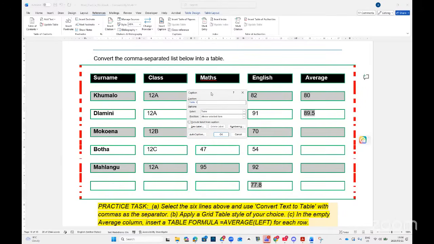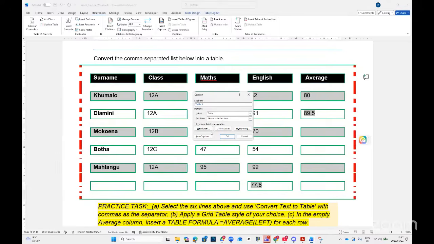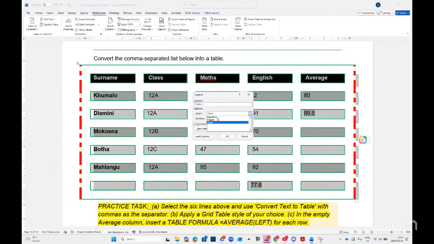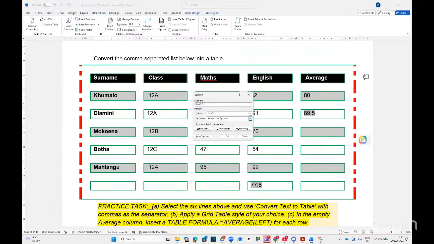For the caption, they can tell you to choose a new label, or this is a table, either equation, figure, or table. If there's a new table or a new thing there, you say new label, and then you just say image. Let's say if it is image, you type the new label image. Then you can now have image one so that you can type the message. So if the label is not there, you must create a new label.